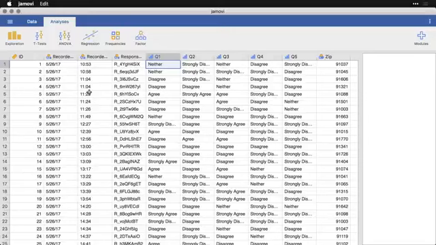And so you can see that if you have the data in a spreadsheet, or in SPSS or SAS or some other format, it's a very quick and easy process to import that data into Jamovi. It reads the formats, it reads the labels, and then you're good to go.